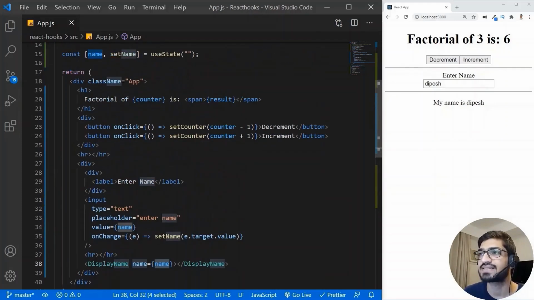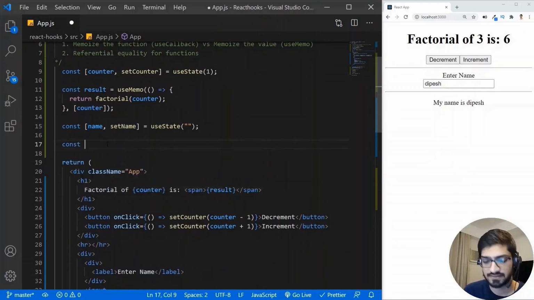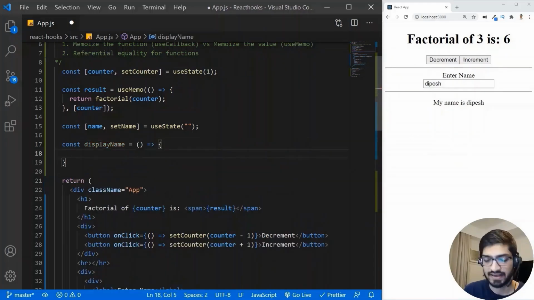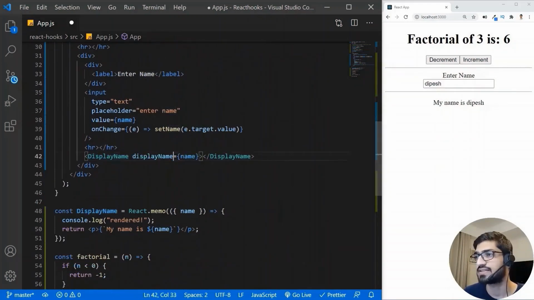So if I want to pass a function here, let's create a function. I'm going to write const displayName, and this will be equal to an arrow function, and this actually returns the name. All right, and now we have a scenario where we need to pass this displayName in our DisplayName component. So I'm going to change this to displayName and I will change this to displayName.